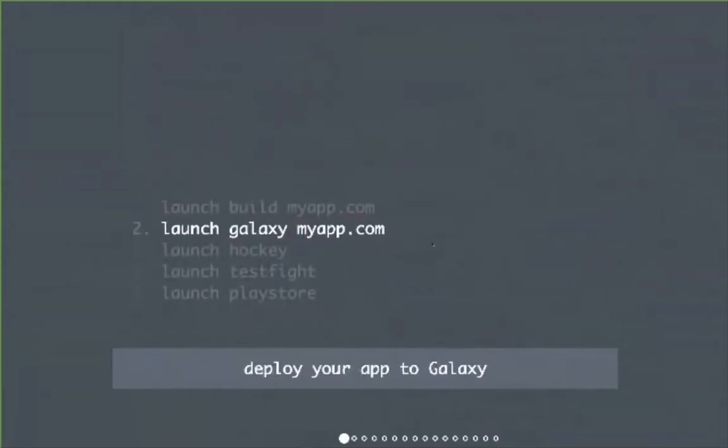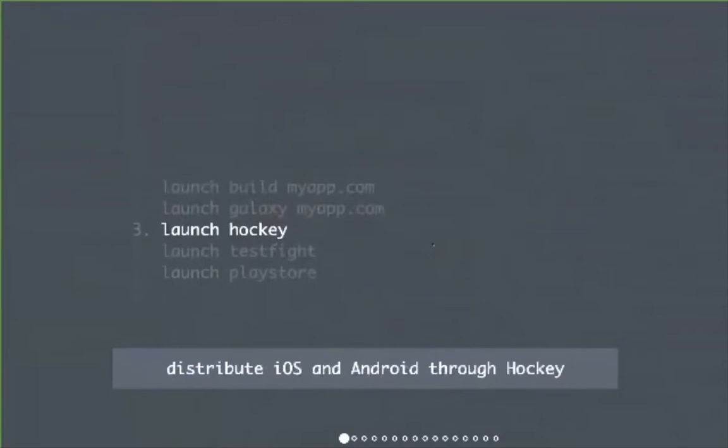And then we have launch Galaxy. So this automates the process of deploying your app to Galaxy. Then we have launch Hockey, which will distribute the iOS and Android versions of the app through Hockey. So it goes through the process of uploading it and making sure all of your certs are right and all of that. It just does it.